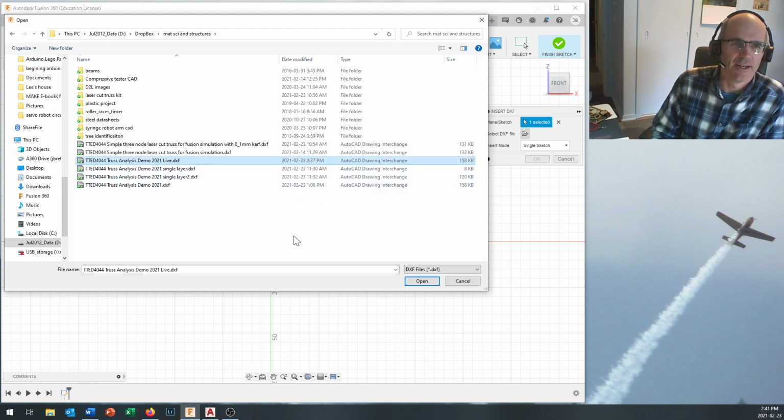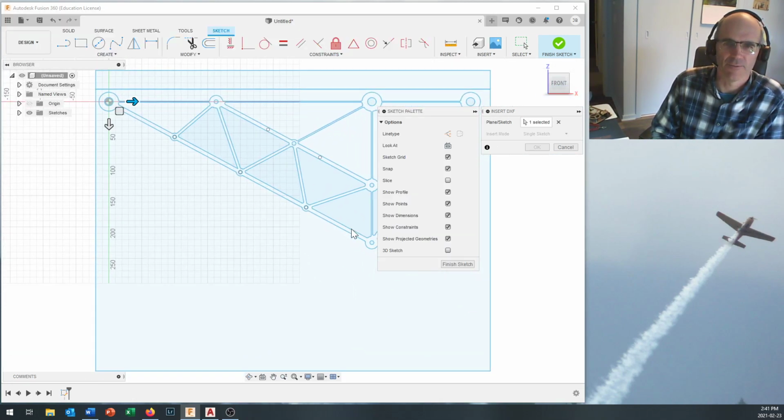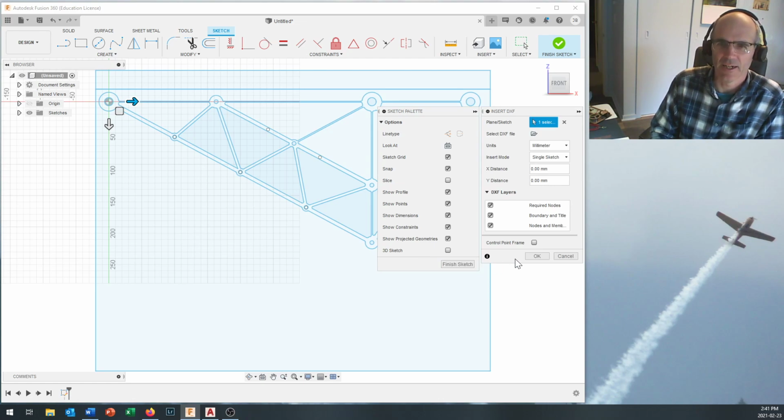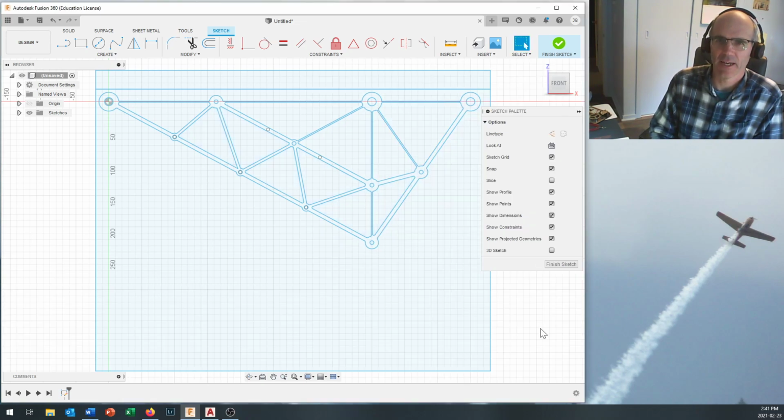And I called this one Truss Analysis Demo 2021 Live, just because I started out right here. And when you do this, you should see something like this coming in here. Okay, now it's upside down, whatever. We'll flip it around and we'll make the entire world work. Let's just click on OK from our Insert DXF, and now we can take a look at it right here.